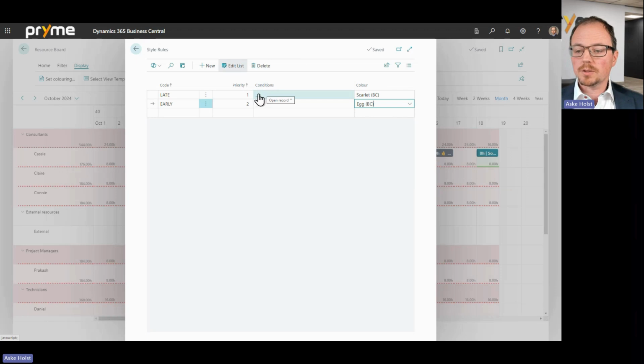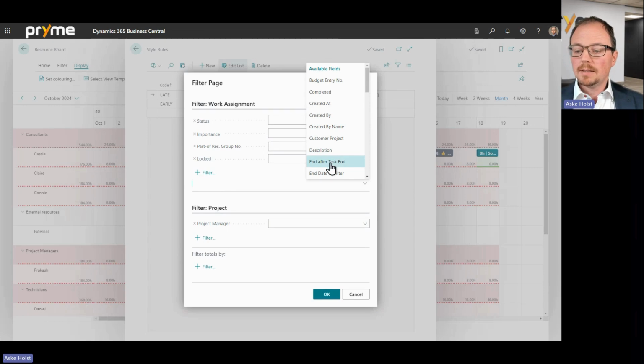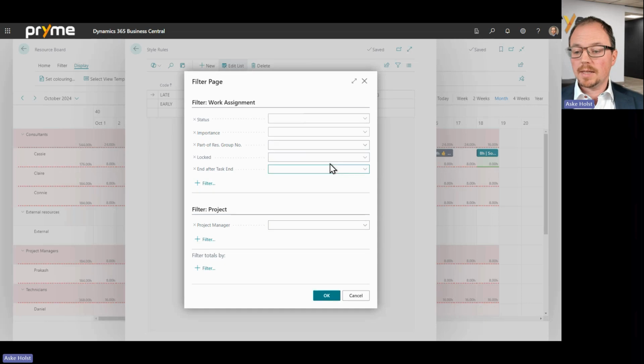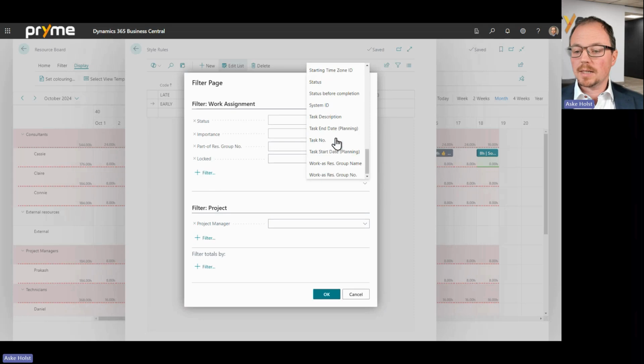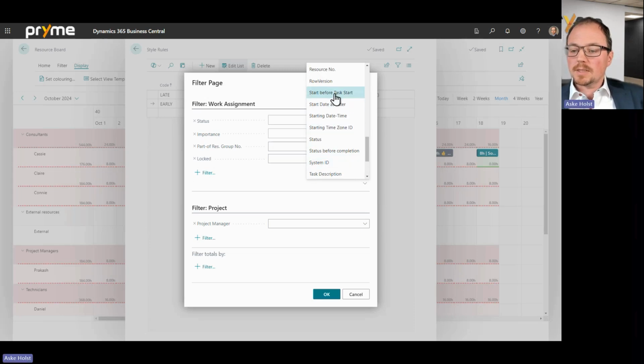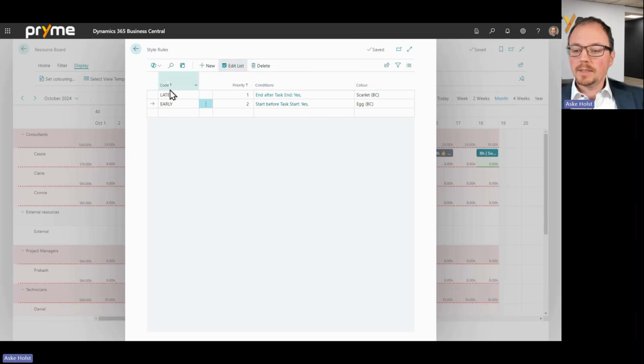But what are the conditions? Well, something being late means that the end date is after the task ends. So that would be my condition here. Something early would be that the start date of something is before the task starts. So start before task start. If that is true, then we are early. And so these are my rules: late, the end is after the task ends, or early, the start is before the task starts.